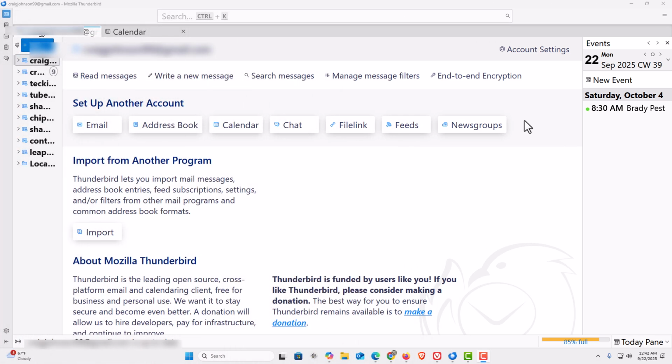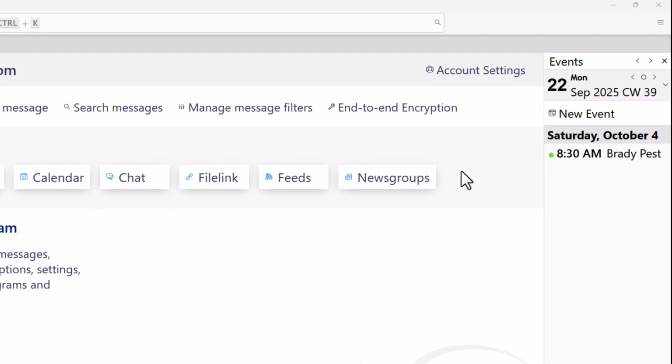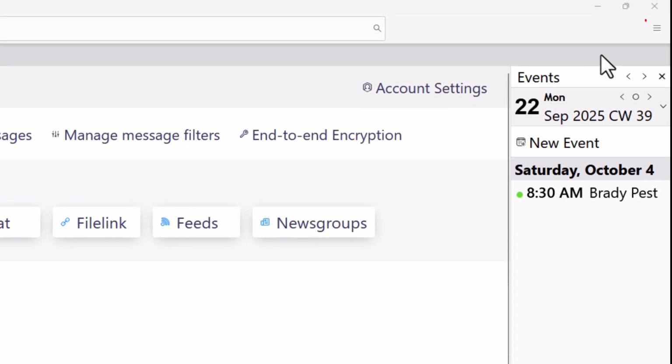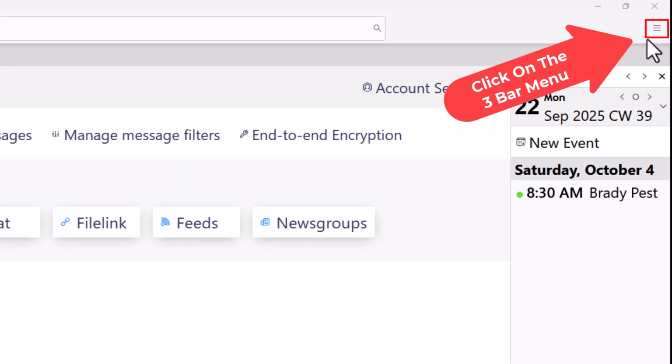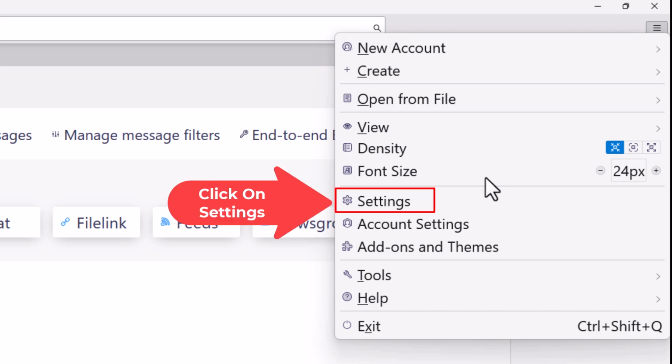To change your default font style in Thunderbird, the first thing you want to do is open up Settings. I'm going to go off to the upper right hand corner, up to the 3-bar hamburger menu. I'm going to click on that. Then I'm going to go down to where it says Settings, and I'm going to click on Settings.